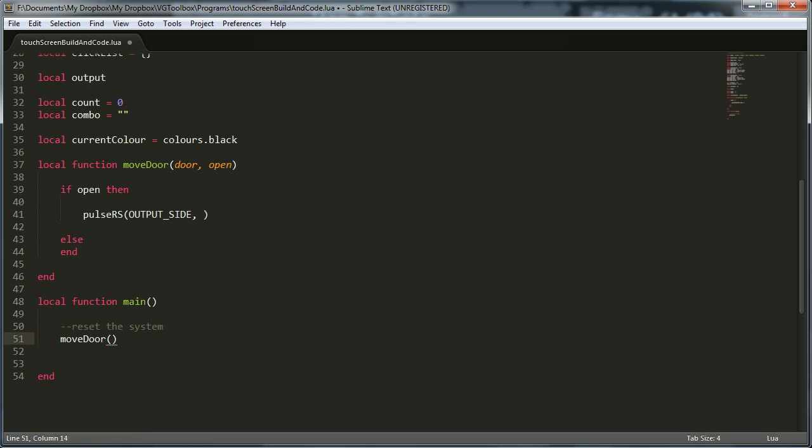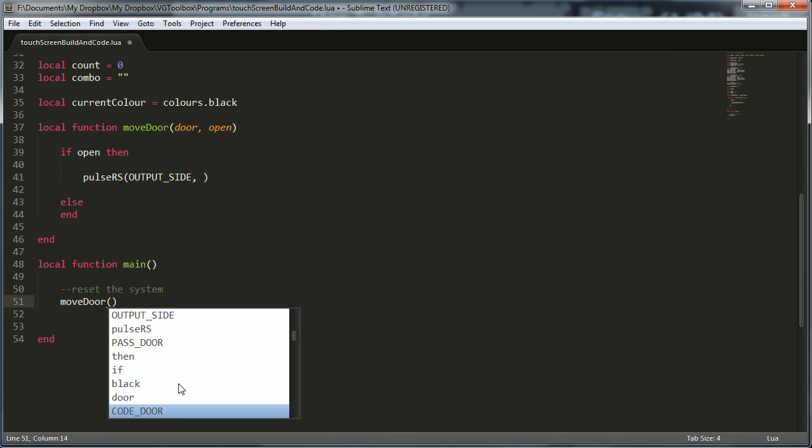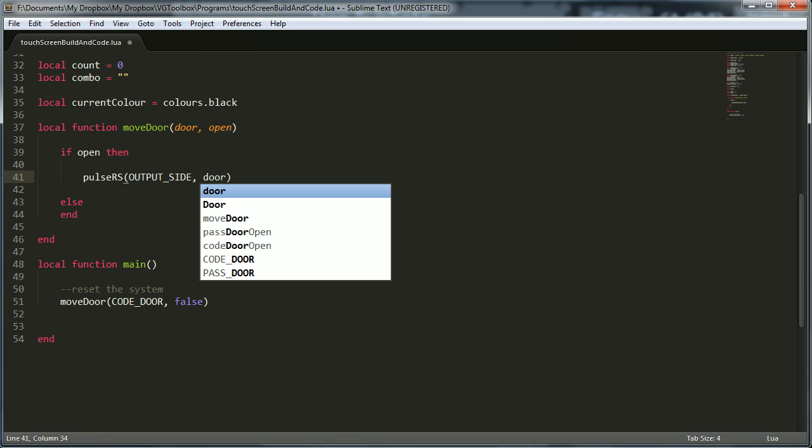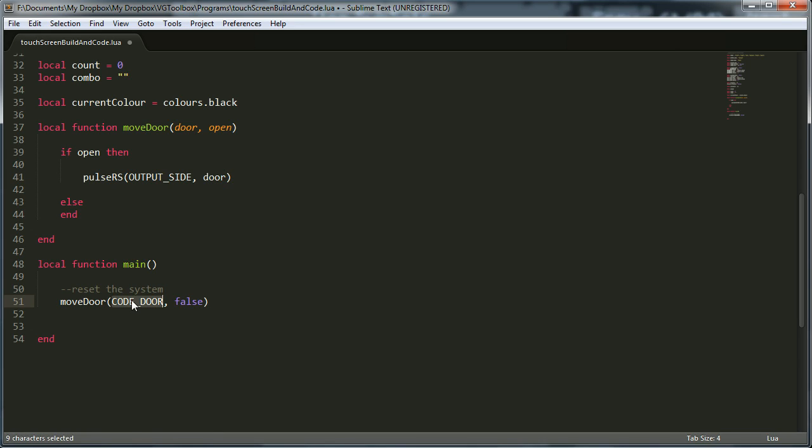So we'll say, doors again, I can't remember. Code door. So we'll just pass that in, and we want it to close, don't we? So false. Right. So code door becomes door in the function. Because it's the first argument there, its name is now door. So we call it door.